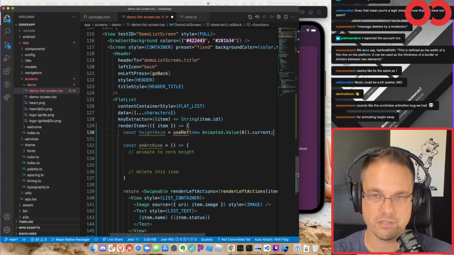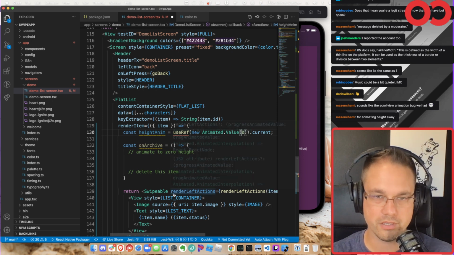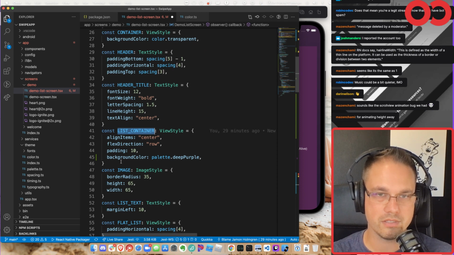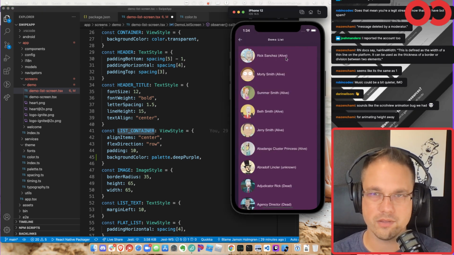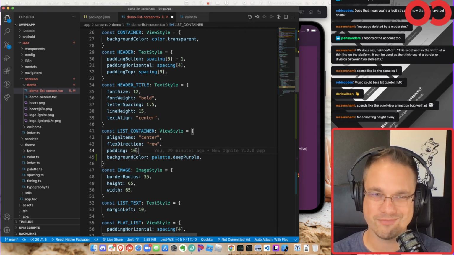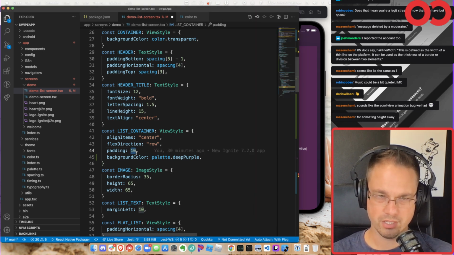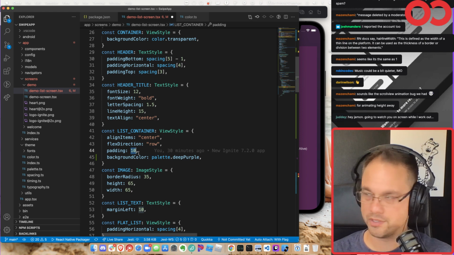Height animation. And the current height of the list container is not set. How do I know the height? I think it's 80. We have an image, which is 65, and then we have padding of 10. So it could be 85.